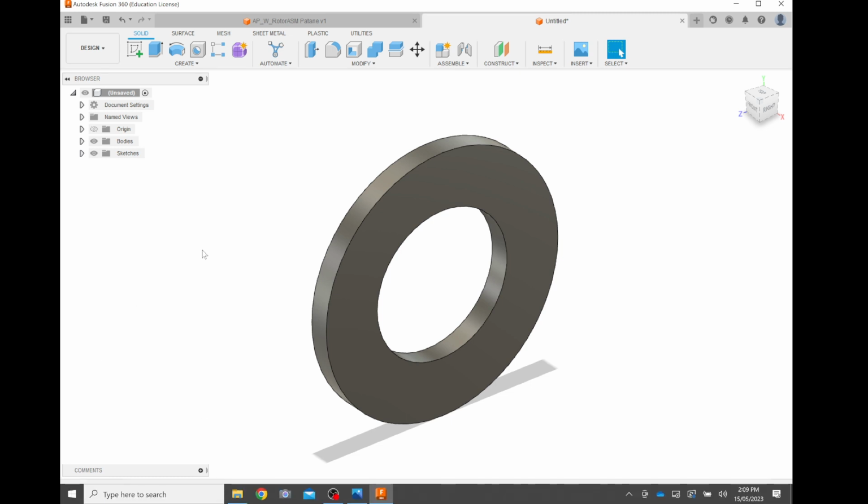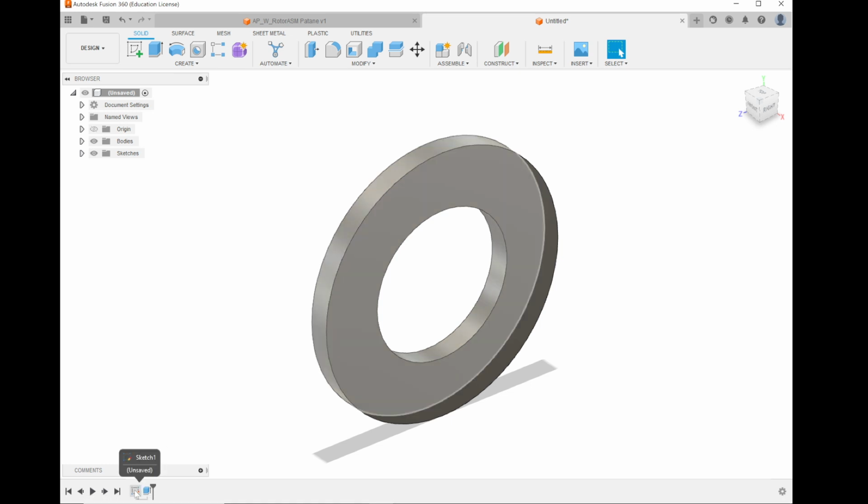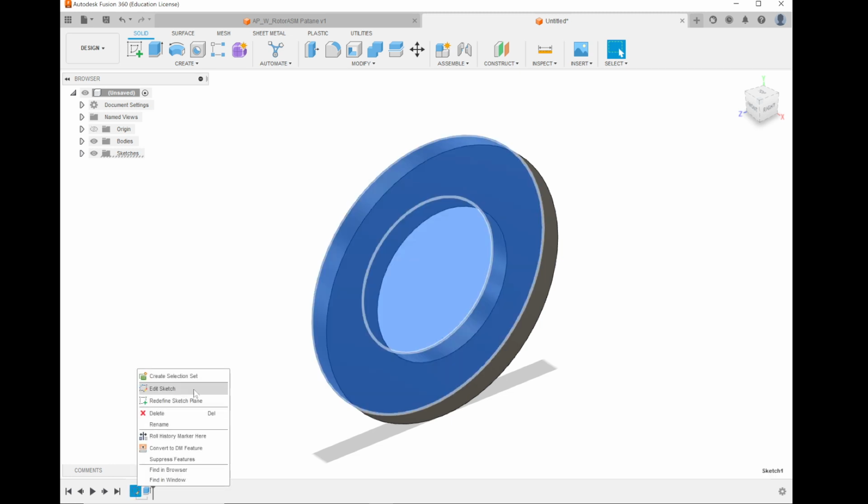So what I'm going to do is I'm going to go back over here. We have our timeline at the bottom. Over there on the bottom of the screen, you have a timeline. I'm going to right click the sketch one, which is this one over here. I'm going to right click this and I can press edit sketch.